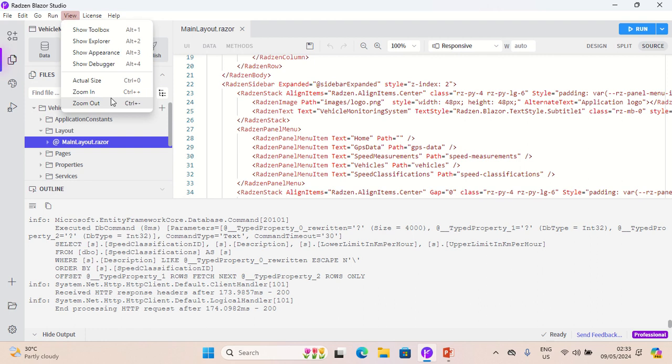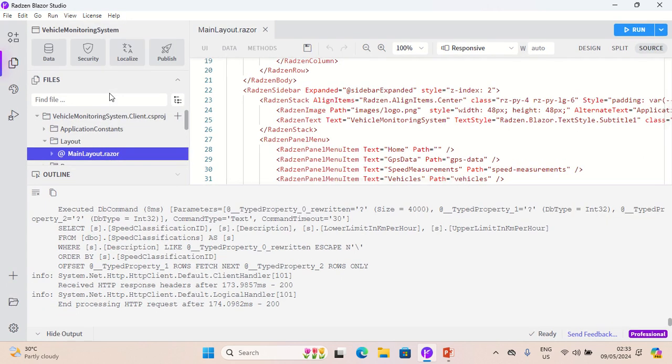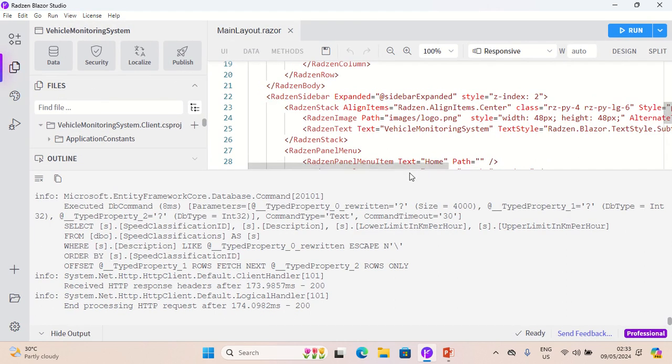Let me zoom in a bit. So I go to view zooming so that you can see better. View zooming. Okay.